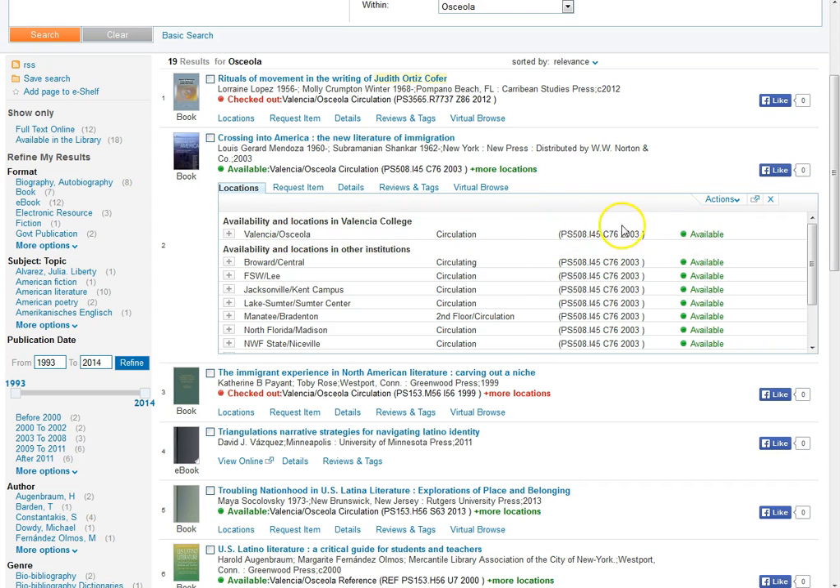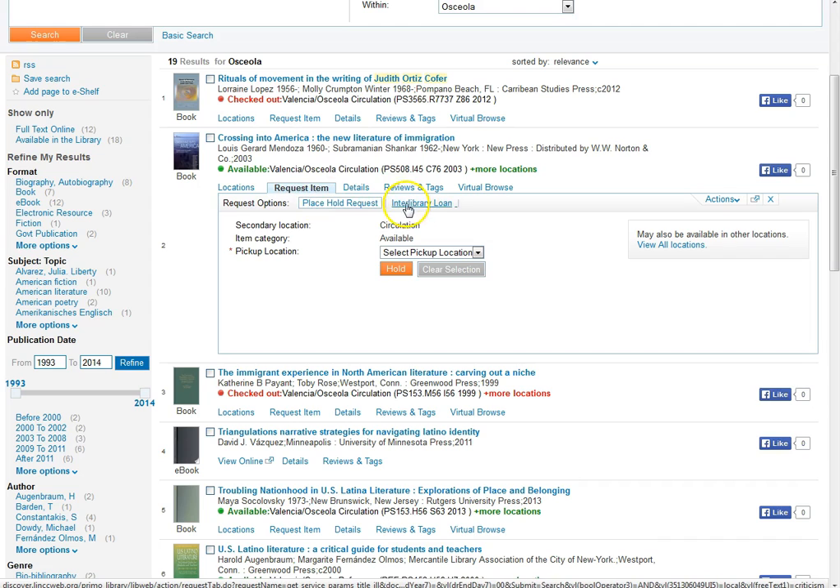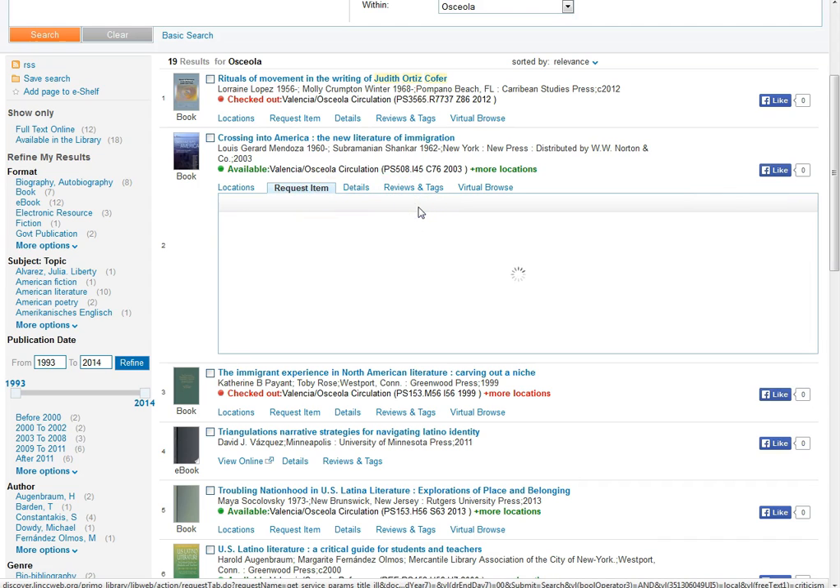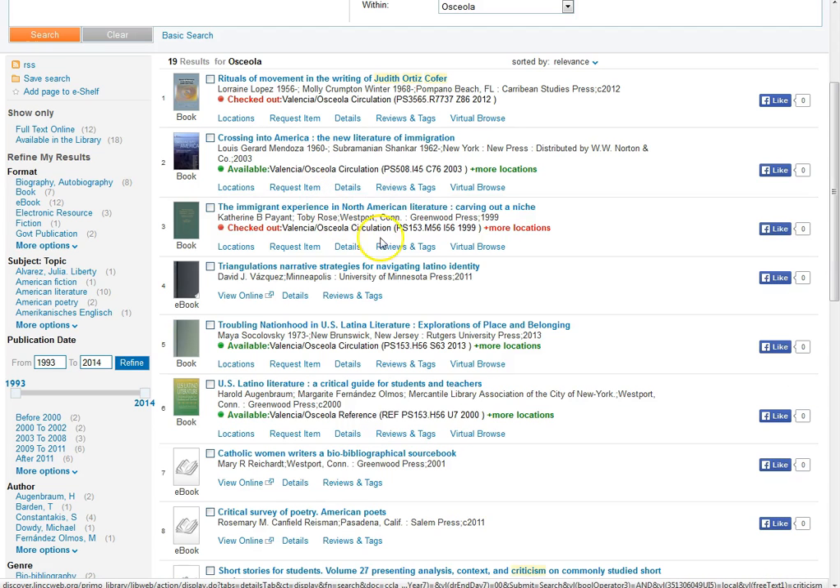My next step then would be to write down the call number for the book. This is how I'll find it on the shelf. You also have the ability to borrow books from the other Valencia campuses or other state colleges in Florida and have the item sent to Osceola for free. If you want to do that, you can click the Request Item tab and then pick Interlibrary Loan and fill out the form. So that's how you can find books.